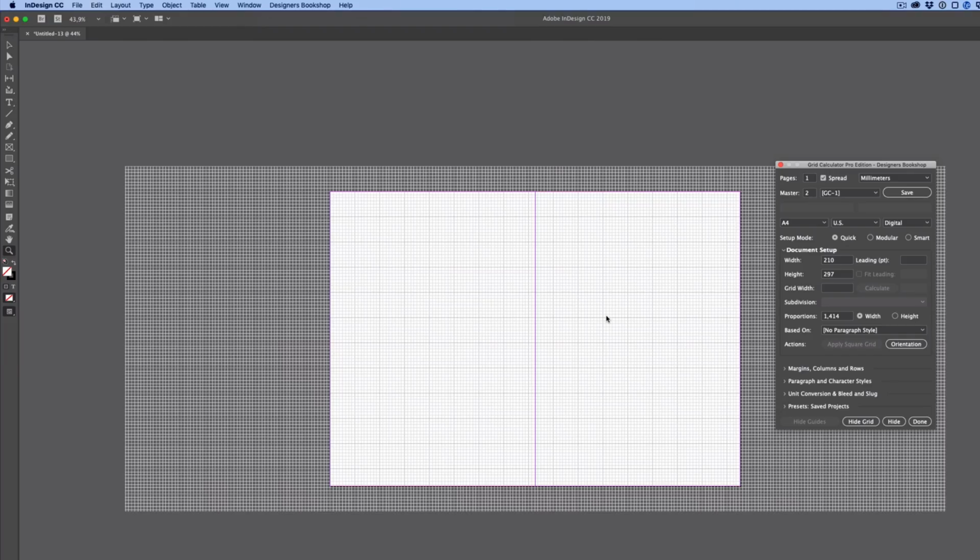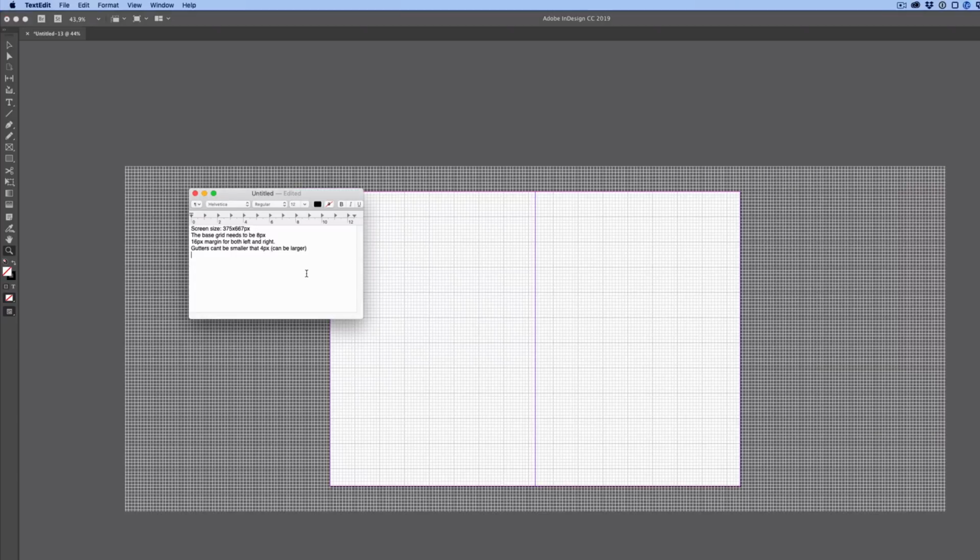The first thing we're going to do once we have started up the plugin is to change the units to points and pixels. One of my customers actually approached me with some of the requirements he needed for his grid system. He was going to be working with an app. He sent me these details: screen size 375 by 667 pixels. The baseline grid needs to be 8 pixels. The left and right margin needs to be 16 pixels, and the gutter, which is the space between the columns, cannot be smaller than 4 pixels, but it can be larger.